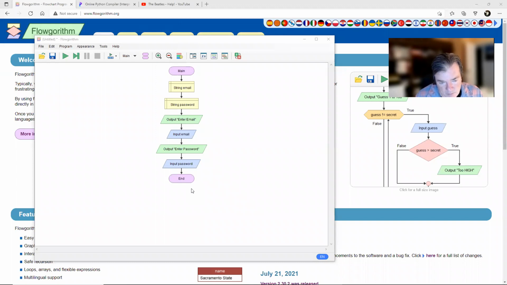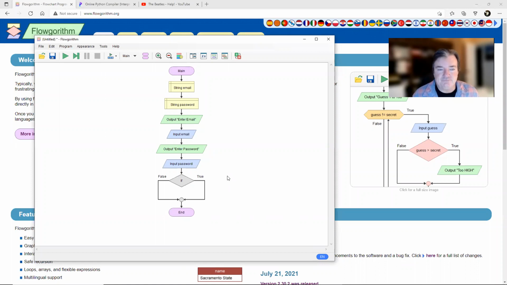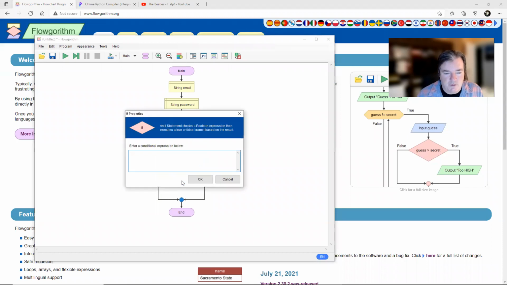Okay, so now what we're going to do is we're going to use one of these diamonds over here. So we click on this and we're going to pick the if diamond of a flowchart. So in an if statement, we're going to put a statement that is either true or false. And if it's true, the code will run down the true side. And if it's false, the code will run down the false side. So we have to put in a statement in this diamond box that's either true or false.